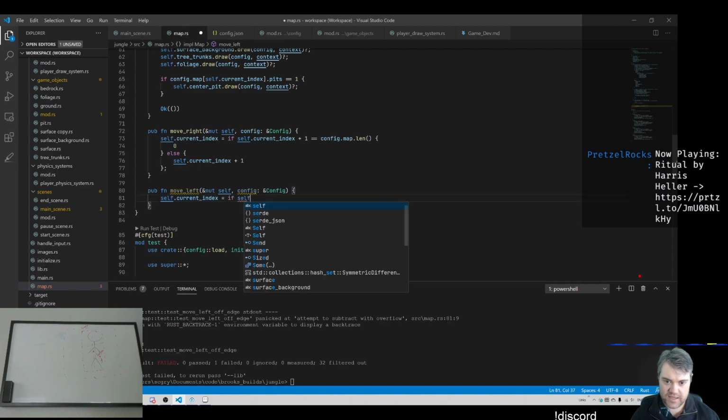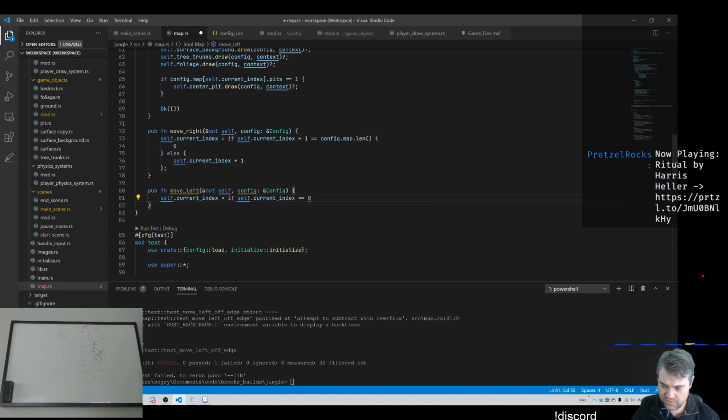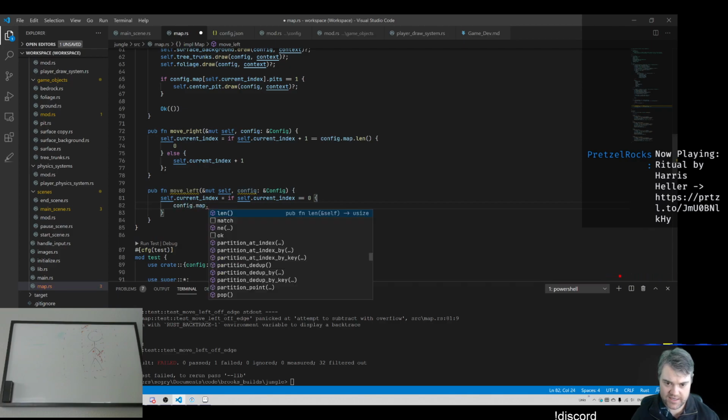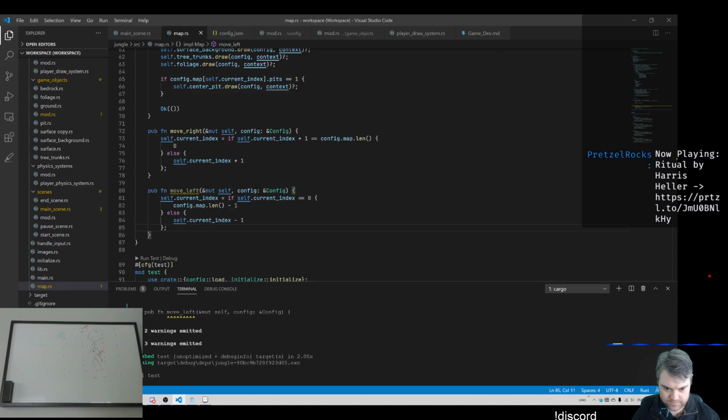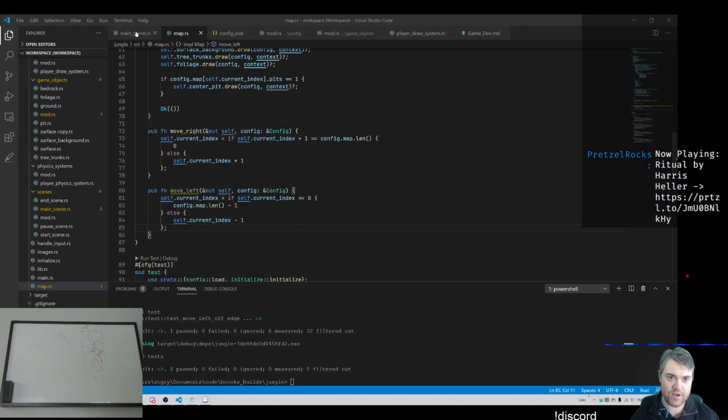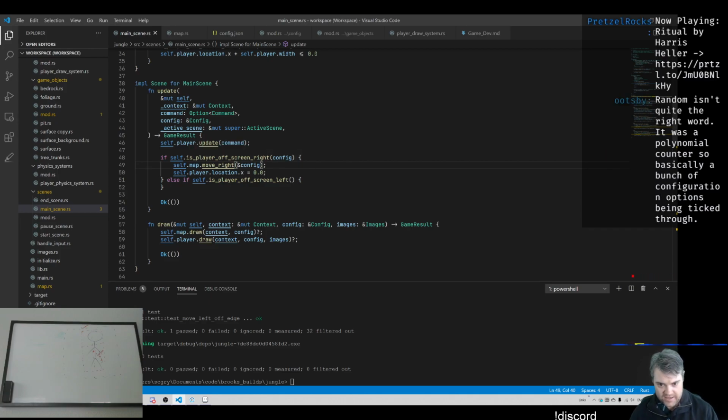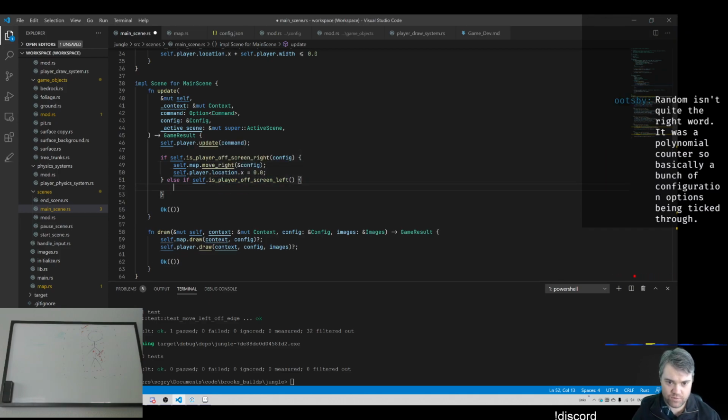So if self.current_index is 0, then we want to set this to be config.map.length -1. Else, it'll just be self.current_index -1. And then if we come back to the main scene here, if player is off the edge of the screen to the left, we want to do self.map.move_left.